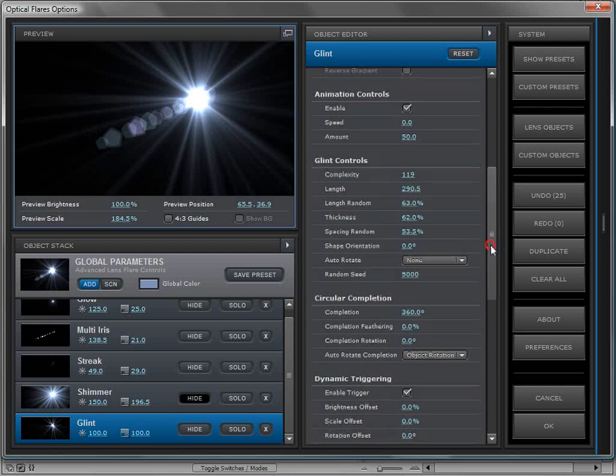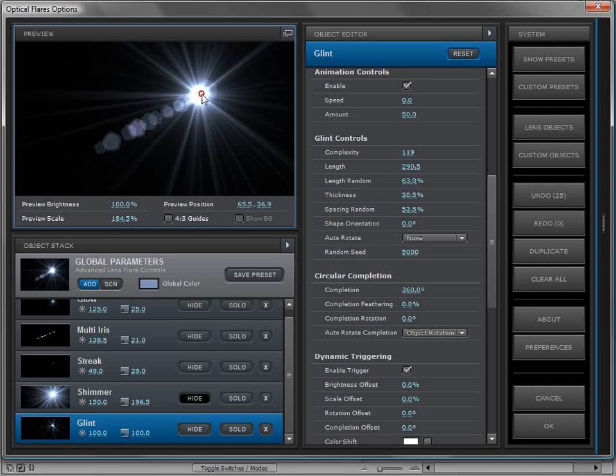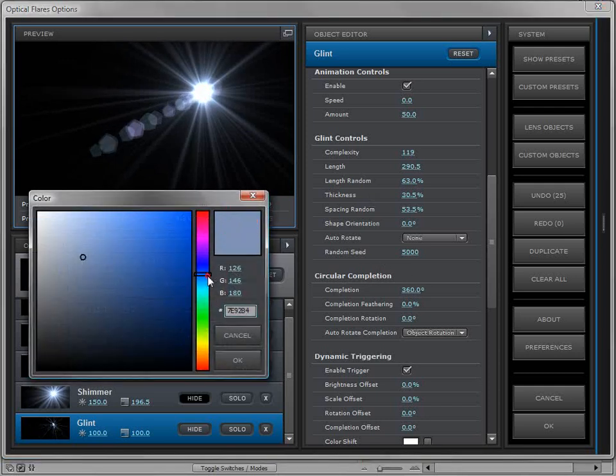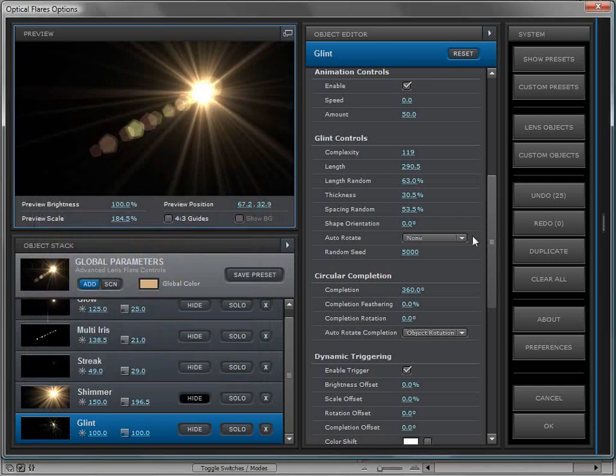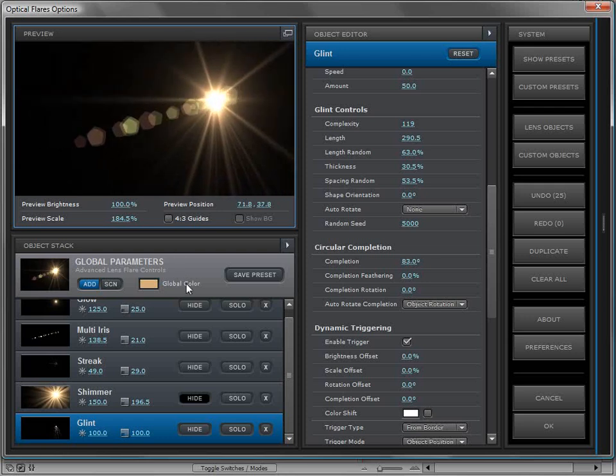And then we have the circular completion, which I guess we could take a look at right now. So right now it's set to 360. So let's change the lens flare to a golden lens flare here. And I want to turn the completion down. So we'll just start moving it down. And so now we've basically limited the area of that object to 83 degrees.